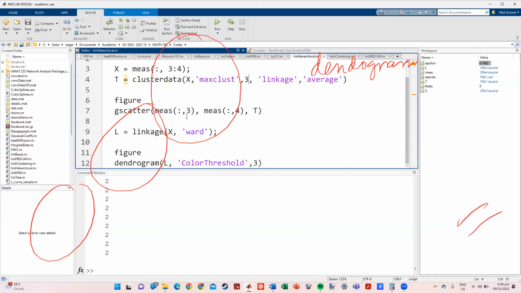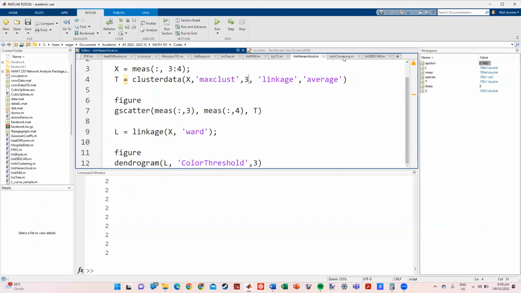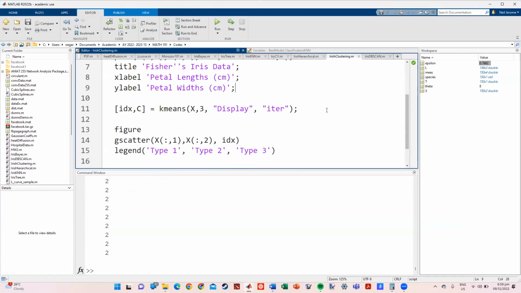Then I also have the k-means algorithm. Right?